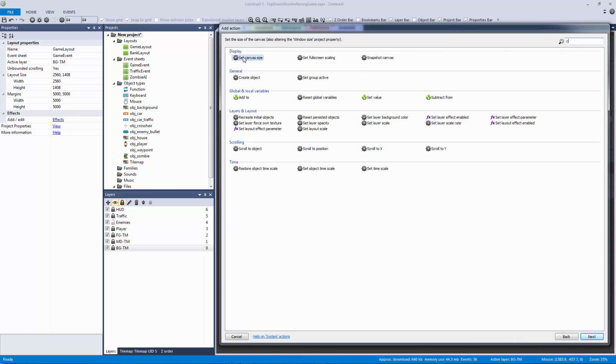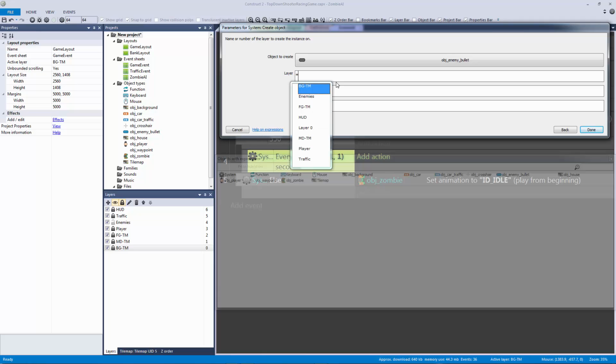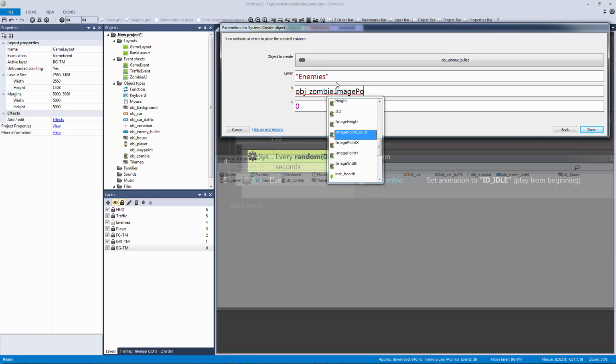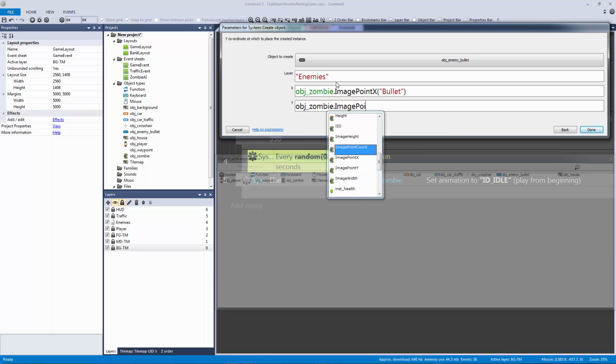So let's say system, create the object, enemy bullet. Let's create it on the enemy's layer, enemies. Let's create it at the object zombie.imagePointX bullet. And let's do the same thing, object zombie.imagePointY bullet. Now we're not done just yet.